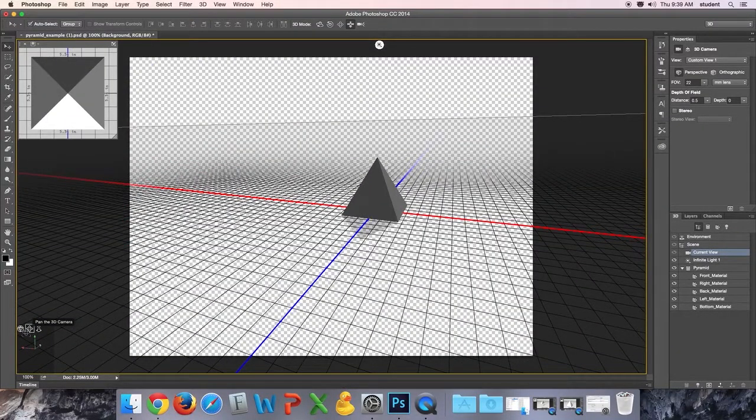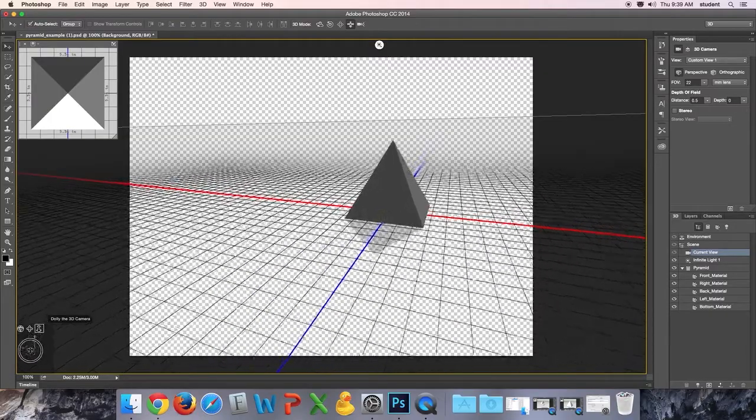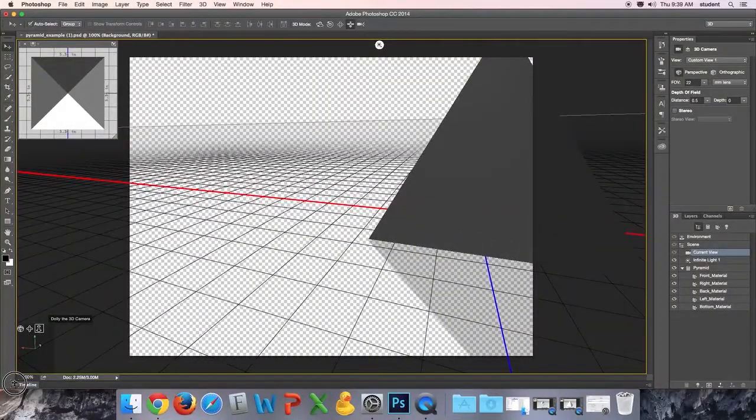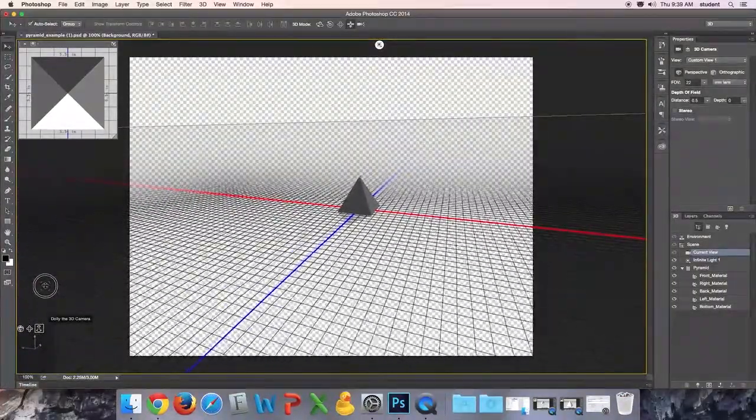And when we want to work with the dolly, which is the third option in the panel, we want to click and drag the mouse. And from here, I am able to bring the object either closer into the camera or farther away.